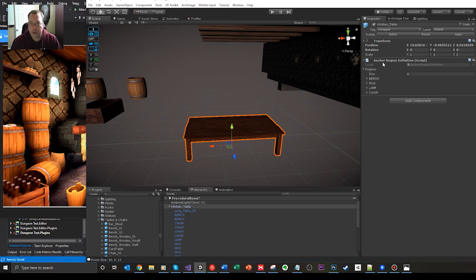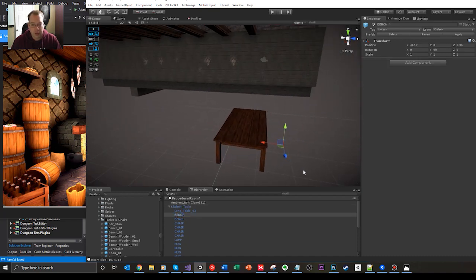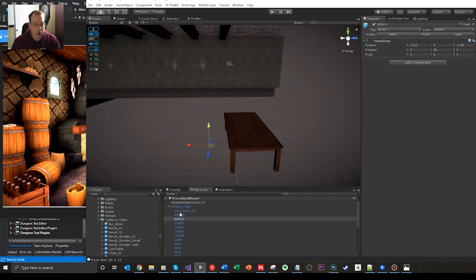So we have this thing called anchor region definition on our object, and we define four things on there. The first thing that we defined is the bench. So we name the region bench, and then we say what the allowable tags are, and the tags are benches. Of course, makes sense, you put benches with benches. So it's an area that benches can be placed. Whenever it sees these empty child objects, this is an anchor for a bench, this is an anchor for a bench on the other side. So that's how we know where a bench can go.